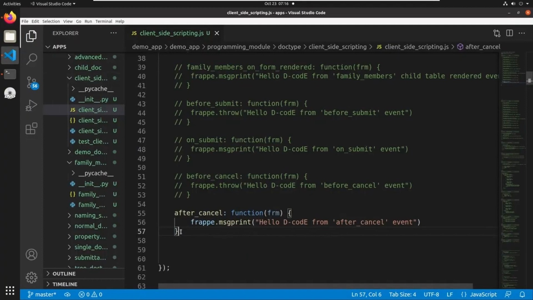These are the important events used in client-side scripting. Let's wind up this lecture and see you in the next lecture.